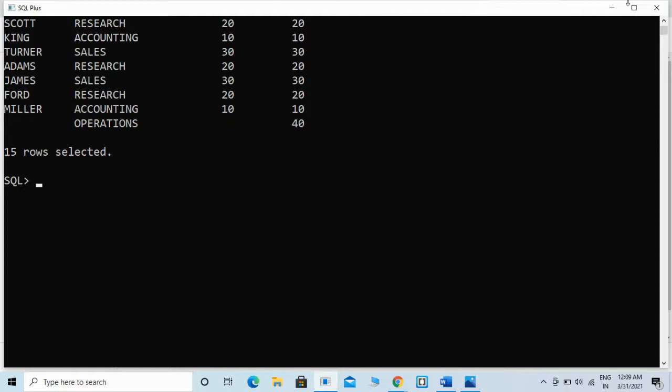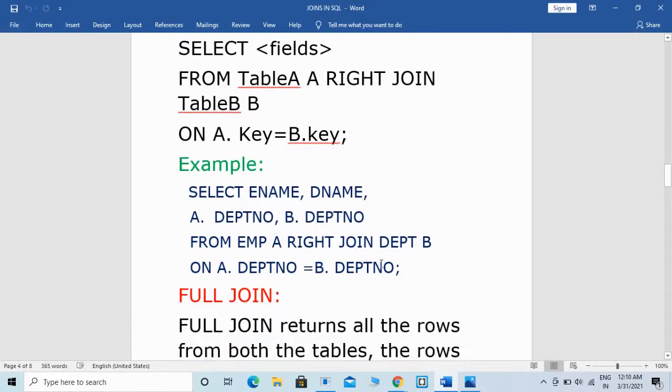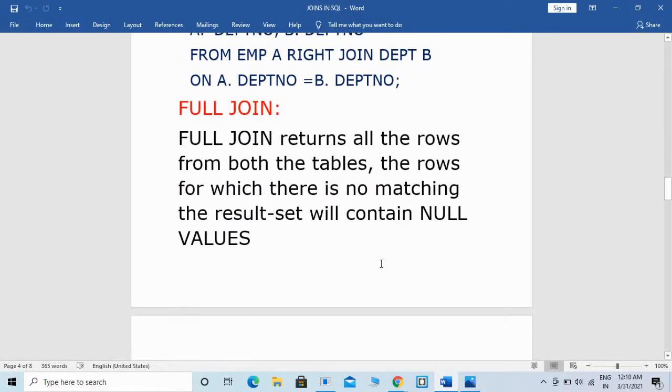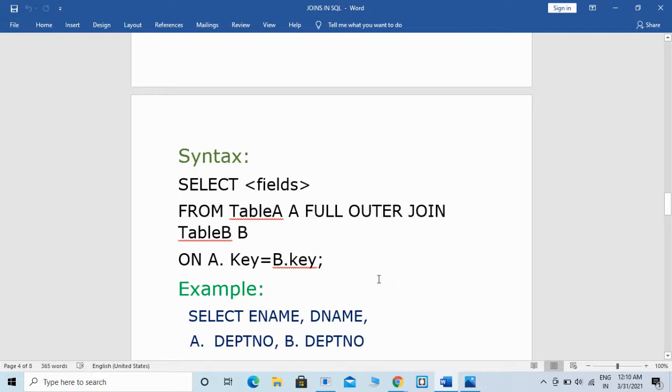This way we are going to see another join, that is full join. Full join returns all the rows from both the tables. For the rows for which there is no match, the result set will contain null values. This is the syntax for full join. Full join is also called full outer join.